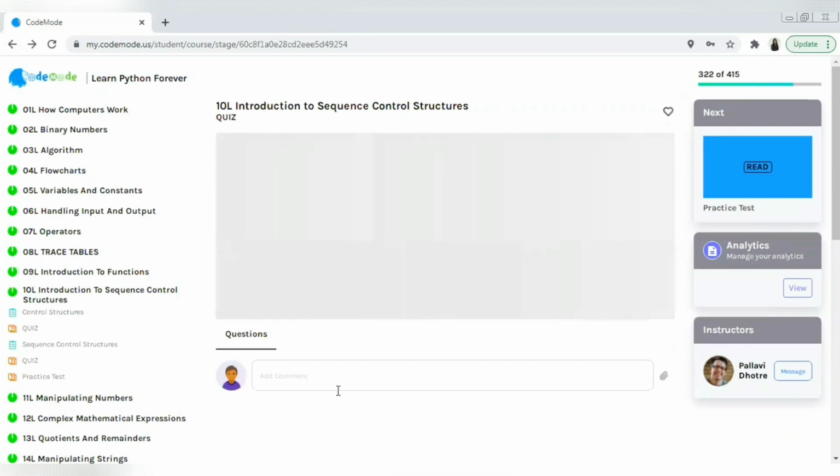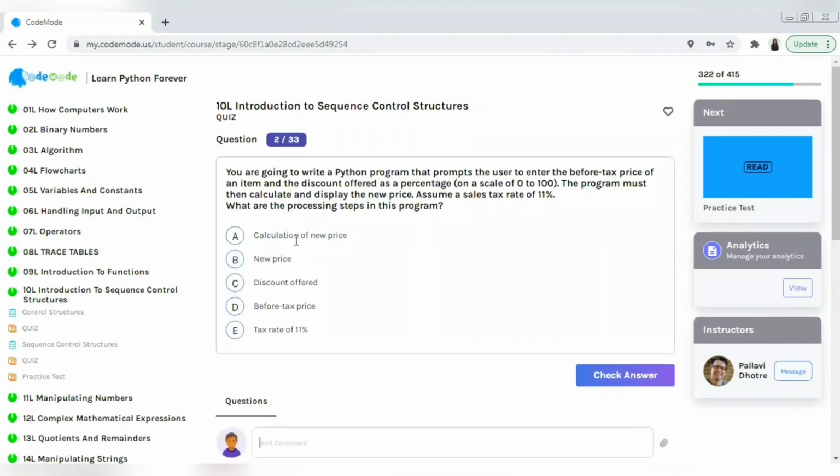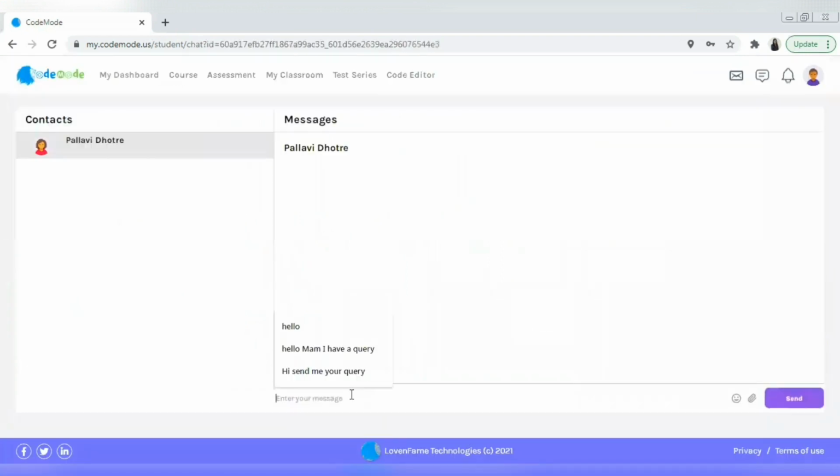Here you can see the comment box. Suppose you don't understand the question, you can write your comment here that you don't understand the question. Or if you are struggling with this point and you want to take the help of the instructor, you can send a message to the instructor from here. The instructor will help you with your query. Okay, so first I'm sending the message to the instructor. So in this way you can communicate with the instructor also.